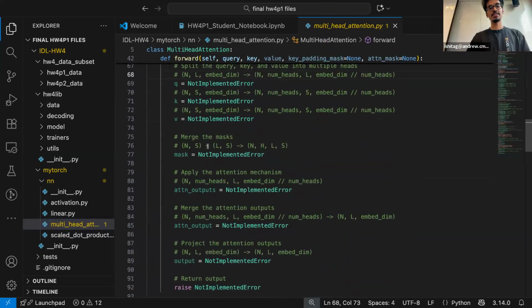Here we merge the masks that we've generated. So there'll be two masks here. One mask matrix will be for the next token prediction task, which essentially masks out the subsequent tokens that the transformer has to predict in an autoregressive manner. And the other mask is simply to mask out all the padding tokens that we're using.